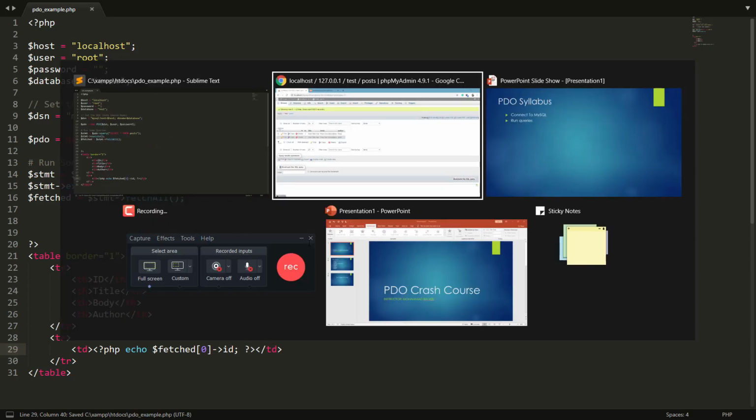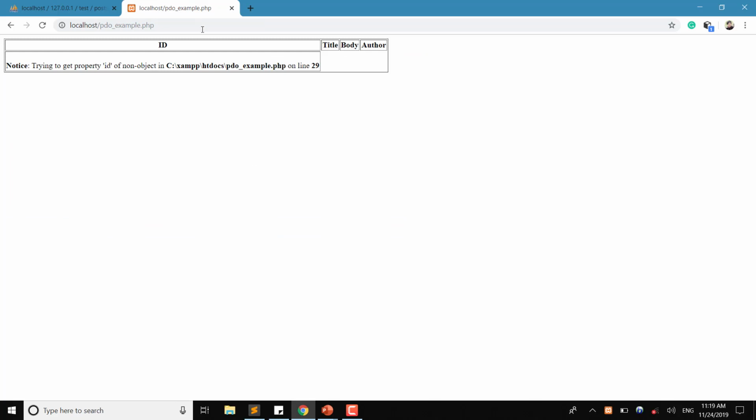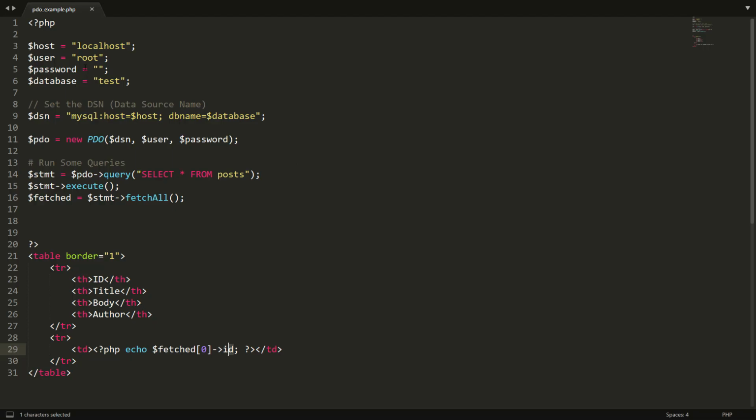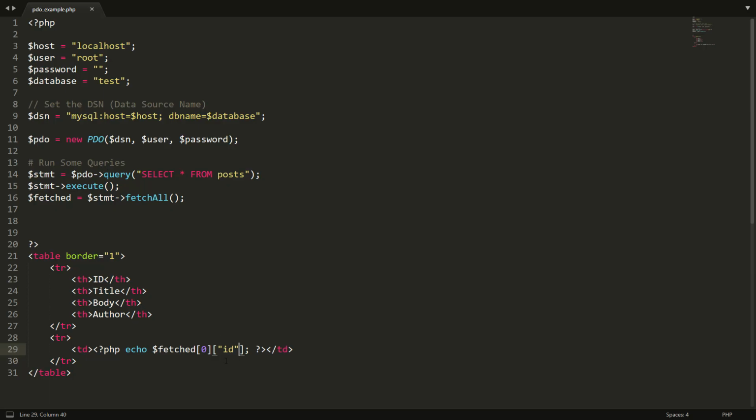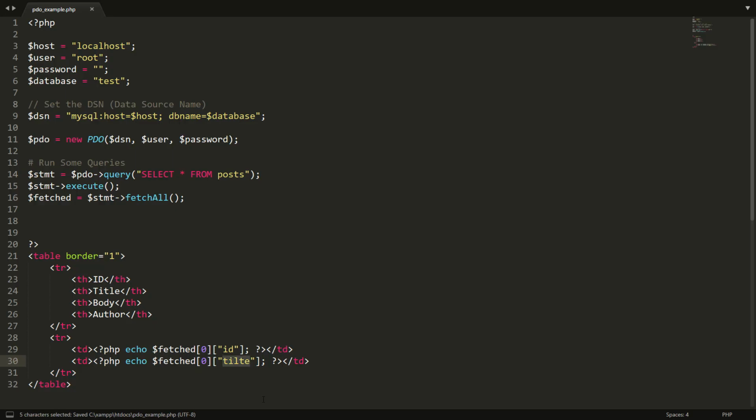So whenever I see this on the browser, what does it say? ID. As you can see, this is the ID that we get. So let's get the title. I copy and paste this, and here this is for the title. Oh, title, I wrote it incorrectly. This is the title, and let's get the body, and let's get the author.